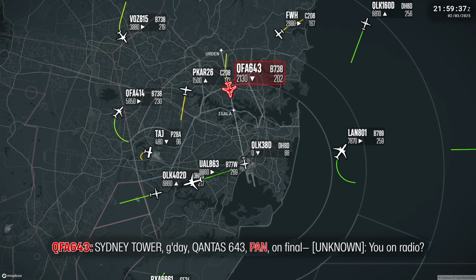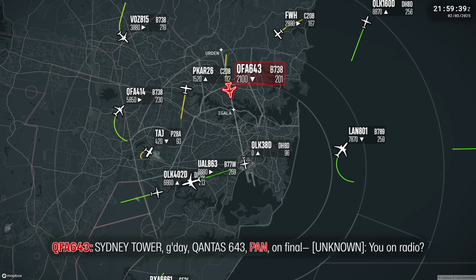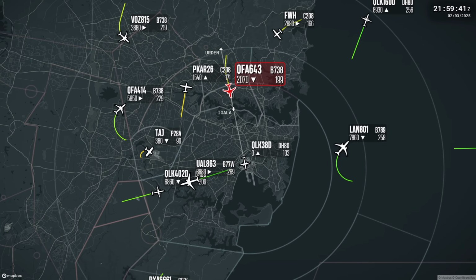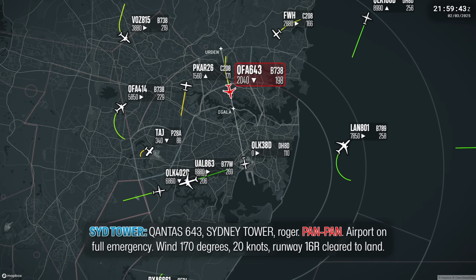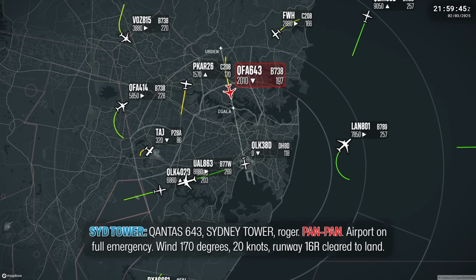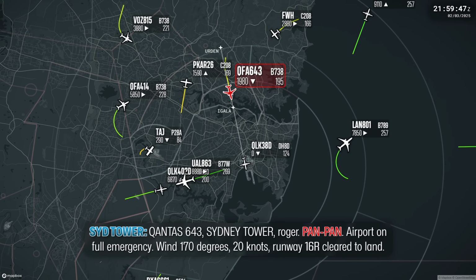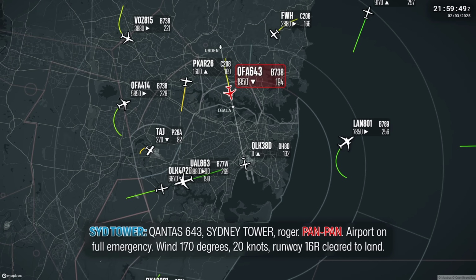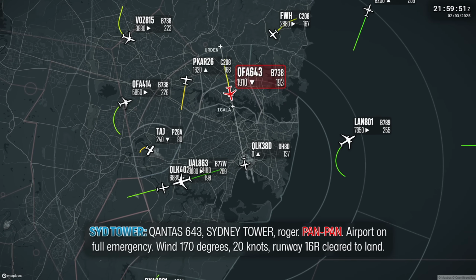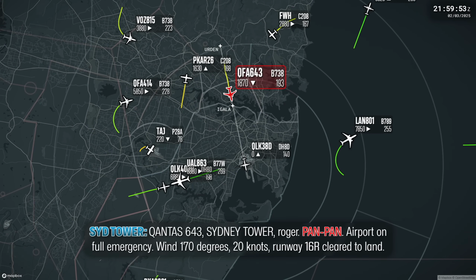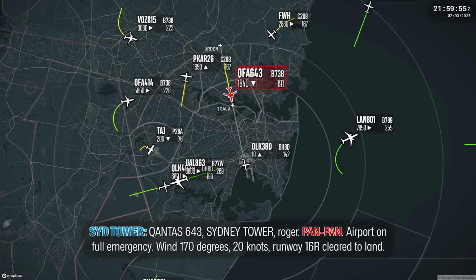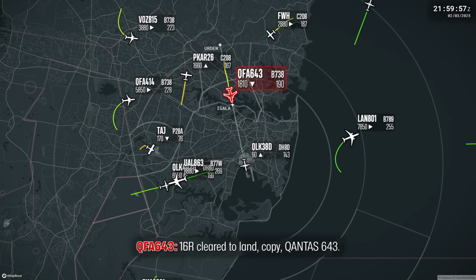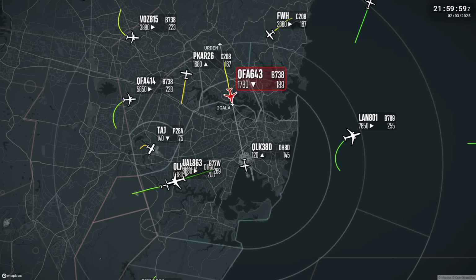G'day, Qantas 643, on final. Qantas 643, Sydney Tower, roger, pan, Air Force on full emergency. Wind 170 degrees, 20 knots, runway 16 right, clear to land. Runway 16 right, clear to land, copy, Qantas 643.